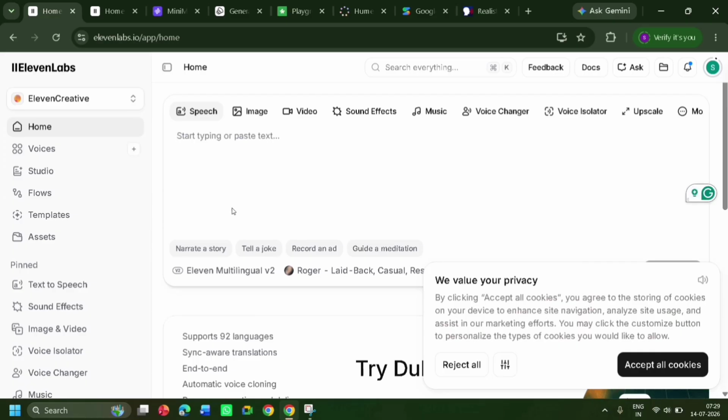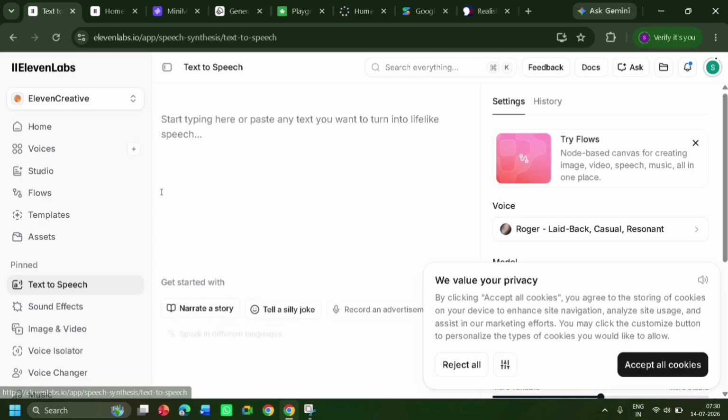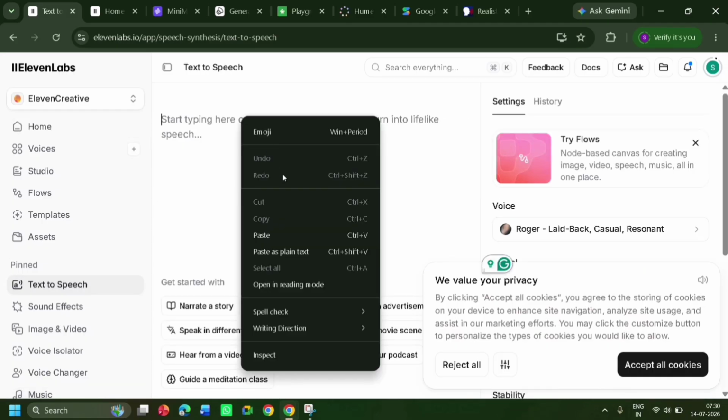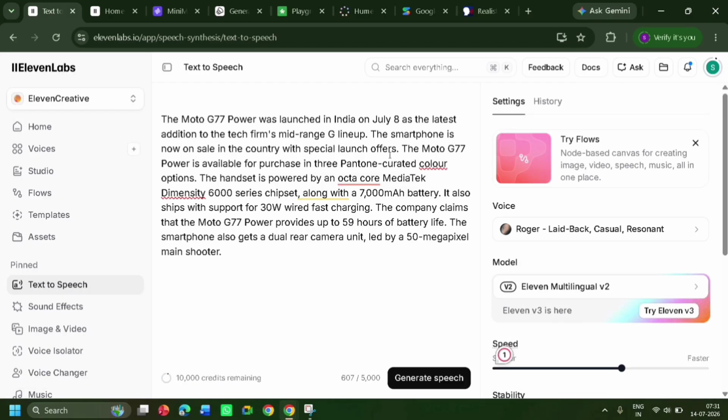If you want to generate a voice, you'll find the text-to-speech option on the left side. Select that. If you're on the home page, it might already be selected by default. First, paste your text there. Also, if you'd like, you can add emotions to your text before generating the voice.